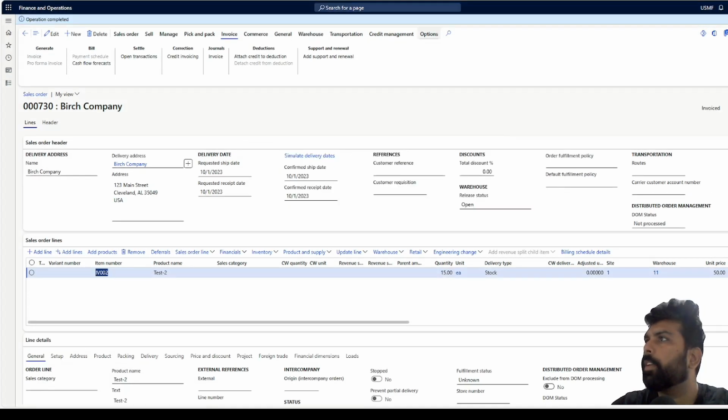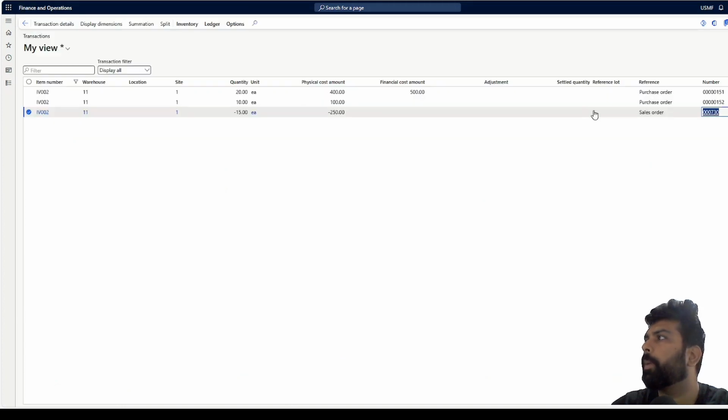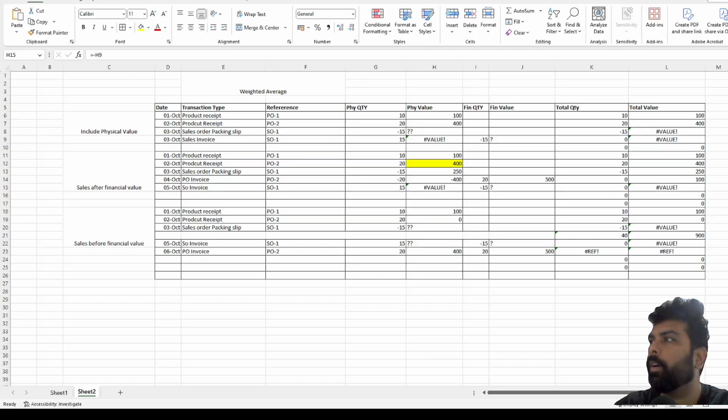So my sales order has been invoiced. Now let's go back and see what impact it is going to have. Now my weighted average for this has been changed from 250 to 300, right? Because the value for the purchase order 2 has been changed, right? Now let's go back to the Excel spreadsheet and look at how it is going to change this.